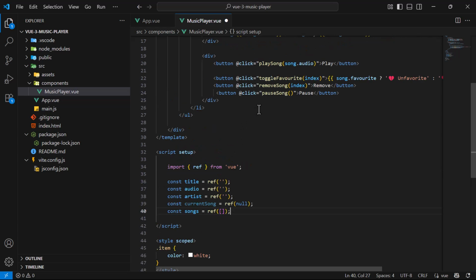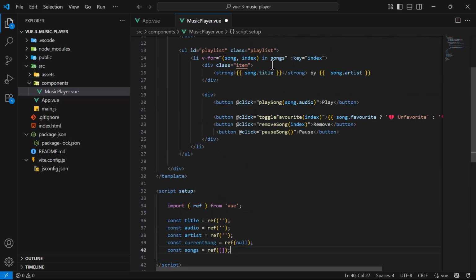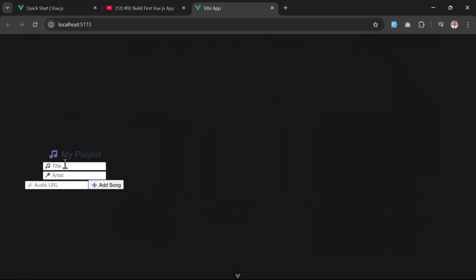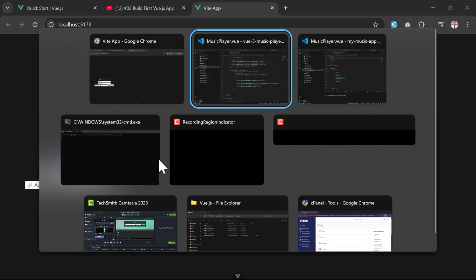I have created this same as I did in the previous video. Just give it a save, and you can see the player has now appeared here, but styling is not applied. So let's import the CSS file.